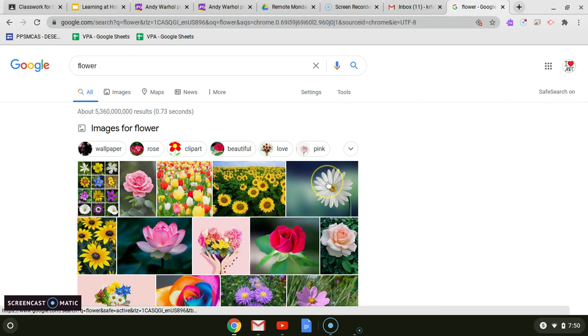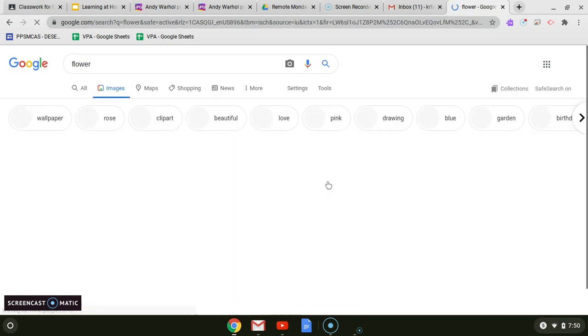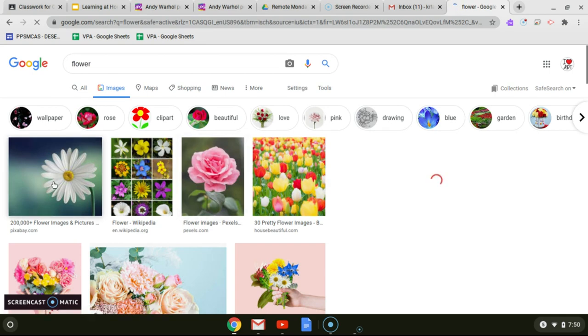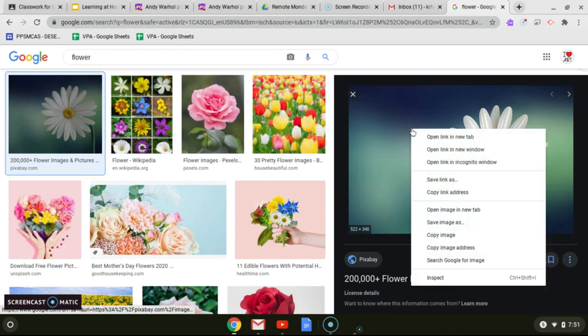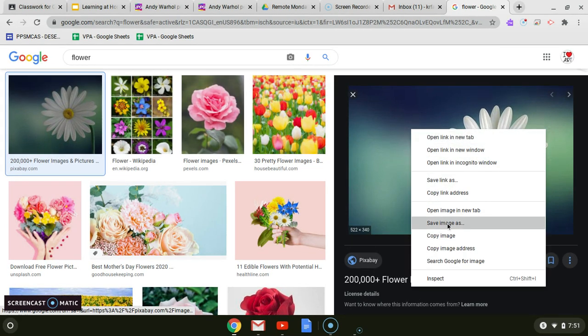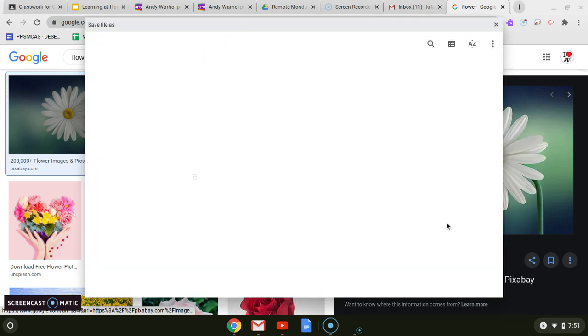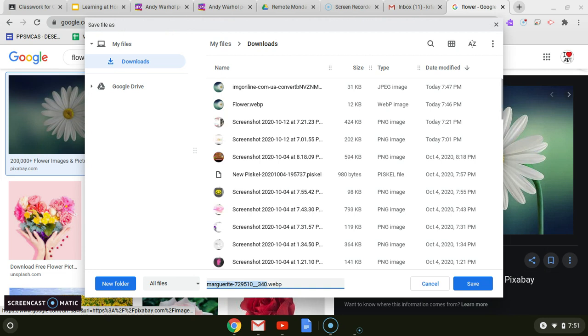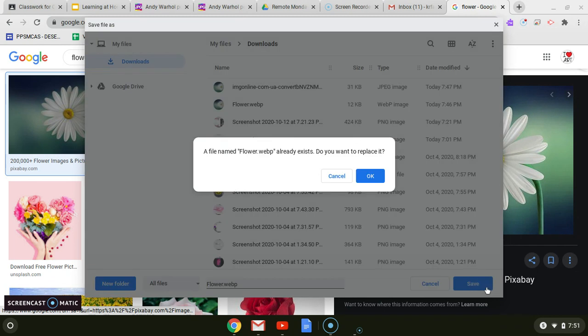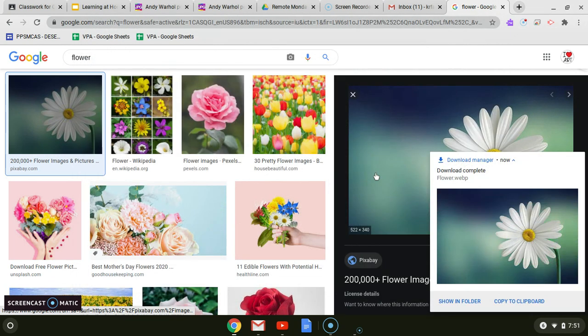I like this one, but I can't save this image because it's going to be a small thumbnail. So instead I need to click once on it to make it larger. And now I have this larger image over here. Then I'm going to right click on this image and do Save Image As. And I'm going to name it Flower and press Save. And yes, that's fine. I can replace it with the other one.